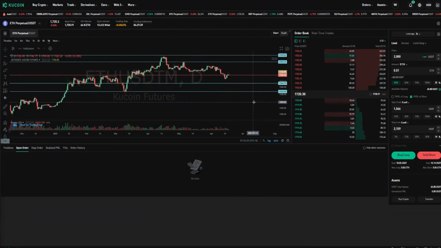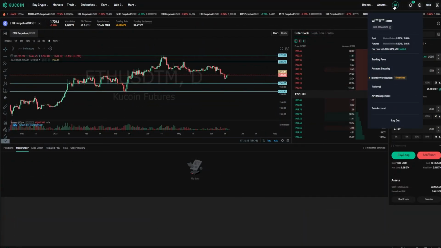To find the trading fees, just simply come right up here to your profile icon. And right here, you'll be able to see the trading fees. So we can see at the time of recording that the futures fees, our makers are 0.02, so that's if you're going to be using limit orders, and the taker fee is 0.06. That's if you're going to be executing market orders.